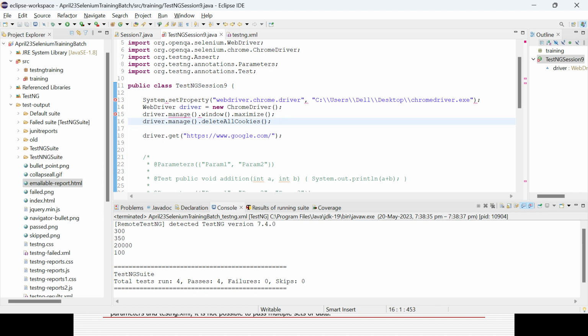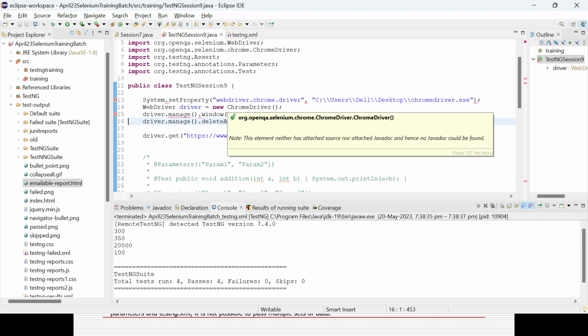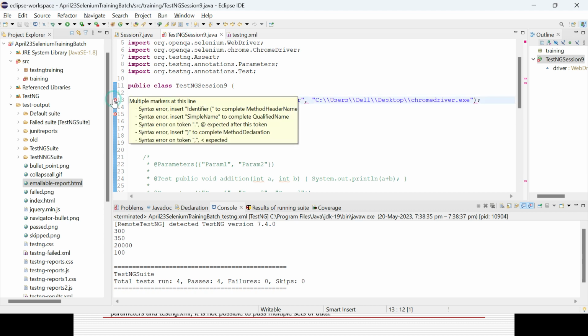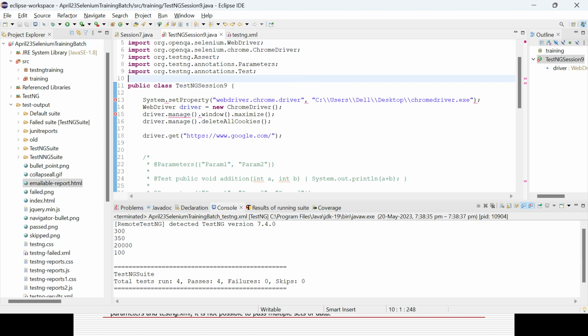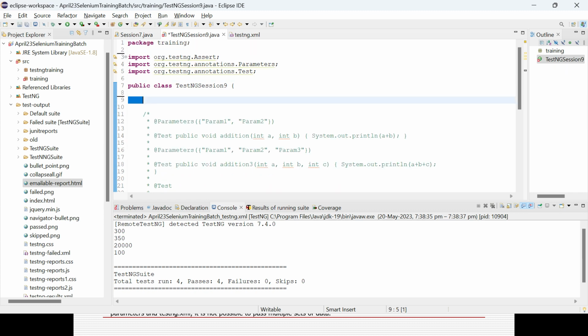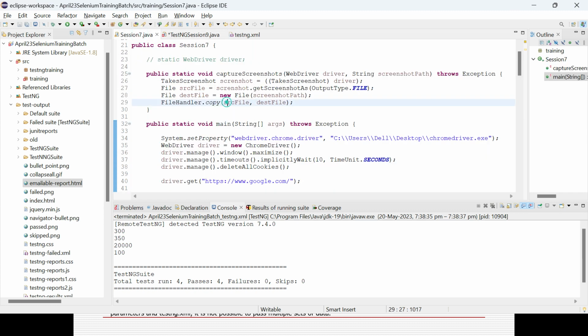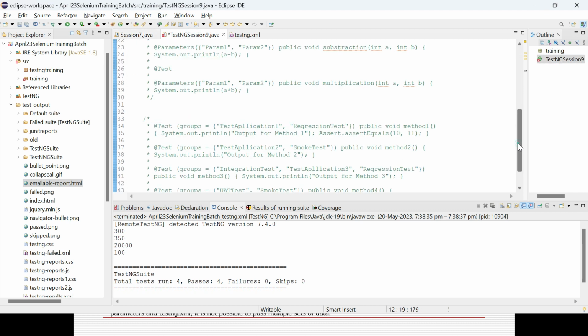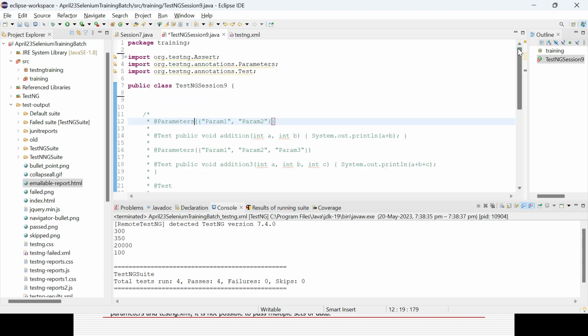So I'll be copying my code. Okay, it should be within the @Test annotation. That is the reason it's not working. So I need to create a method here first. Let's create a method first.